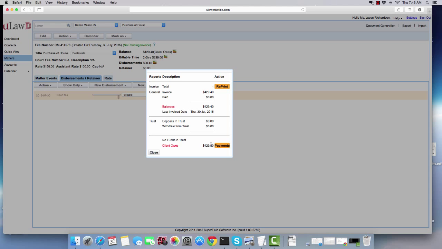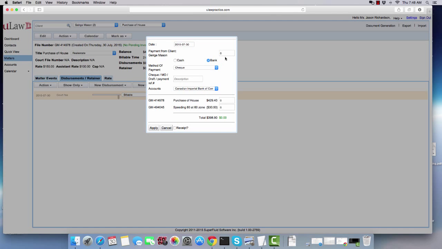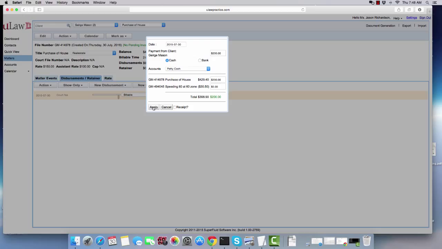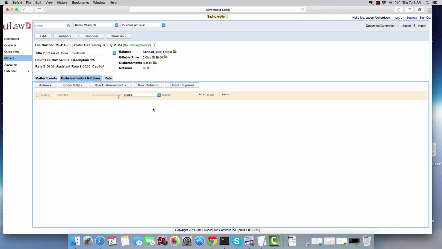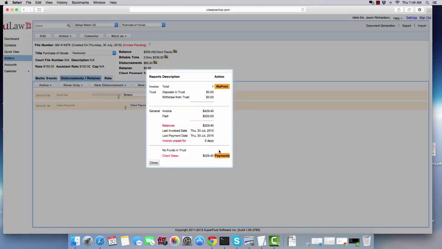Let's do both. So let's say George paid you the first time, he only paid you $200. You can actually hit payment and say he paid me $200, even cash maybe, and you can just apply it there. The system will accept it as a proper payment. So now when I hit the question mark, it'll tell you that $200 has been deducted off the original outstanding amount, so George owes you $229.